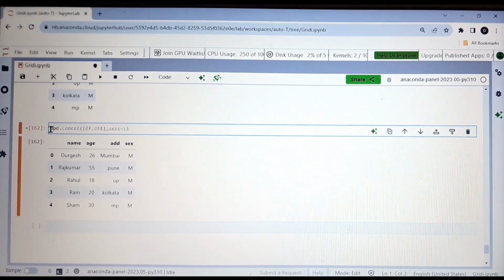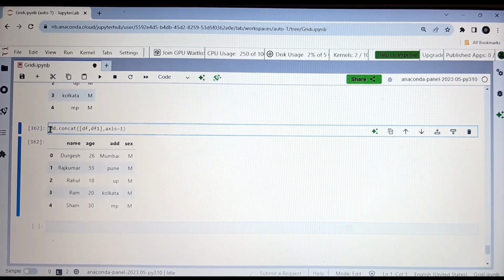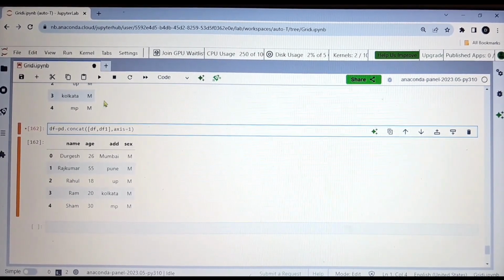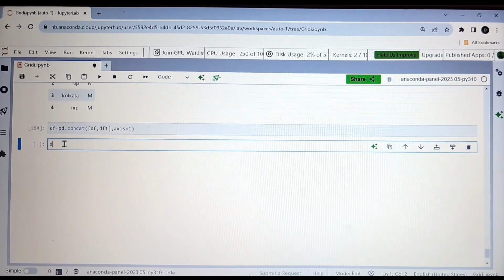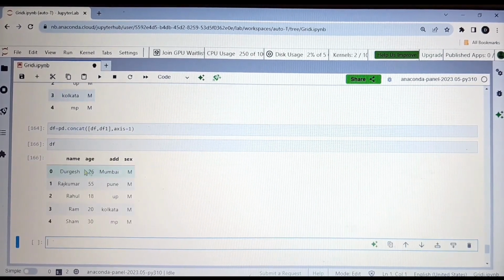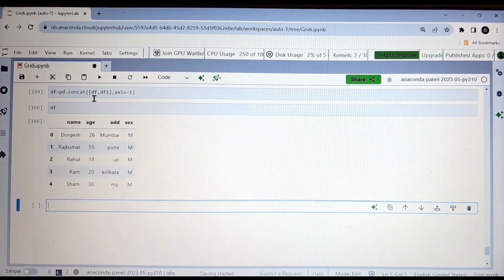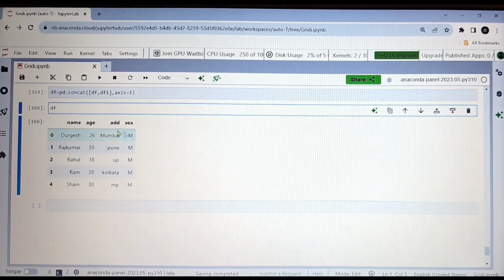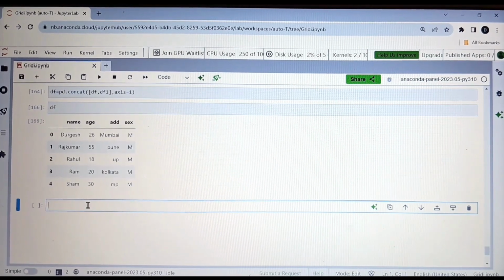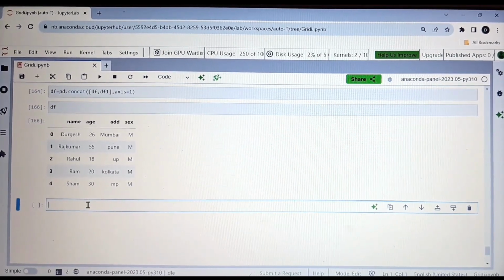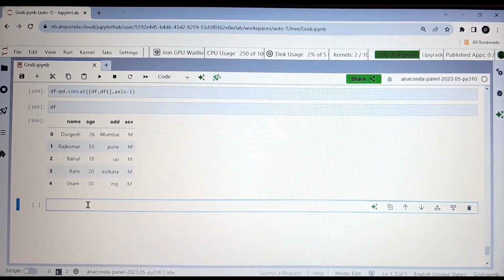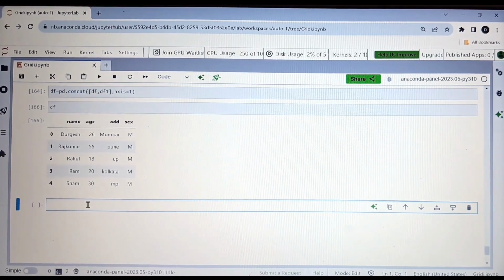Let me store this entire thing in one df variable. Let me run this entire thing, then let me print. Yeah, so I have stored the entire thing inside the df. So now for df I have these values, and let me add one duplicate data here, because I want to show you how we can find the duplicates. So let me add one duplicate.